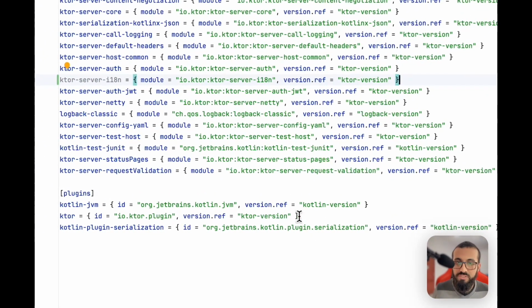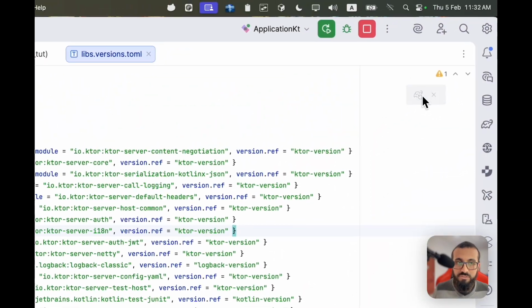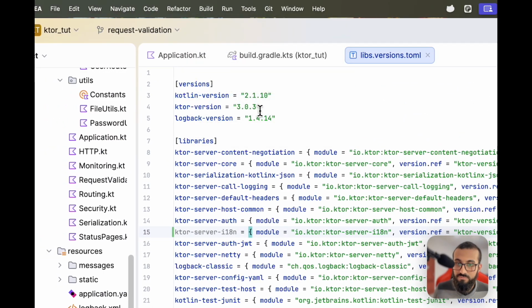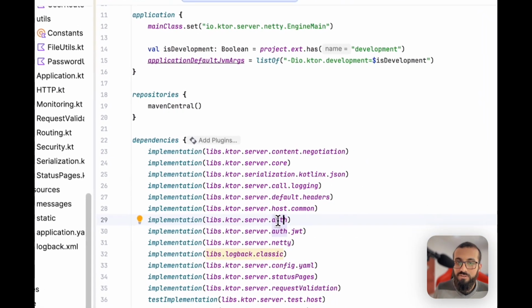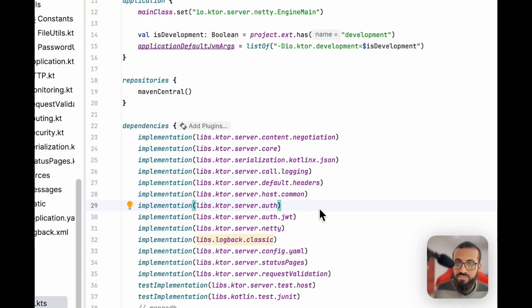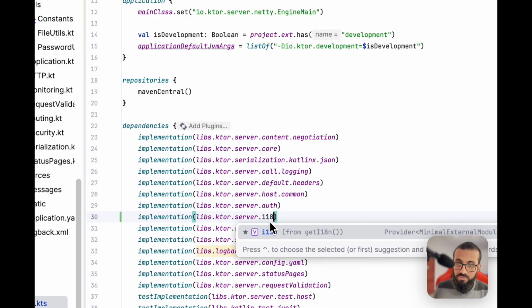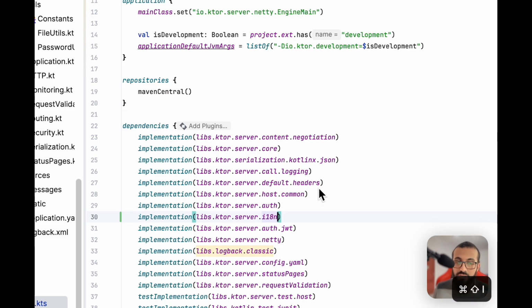I'm just going to paste a dependency here. Oops, actually I need to sync. That was a mistake. After that, I'm going to add it to my dependencies block here. I'm just going to duplicate this and replace this with i18n, just like that. And then I'm just going to sync Gradle here in my project.